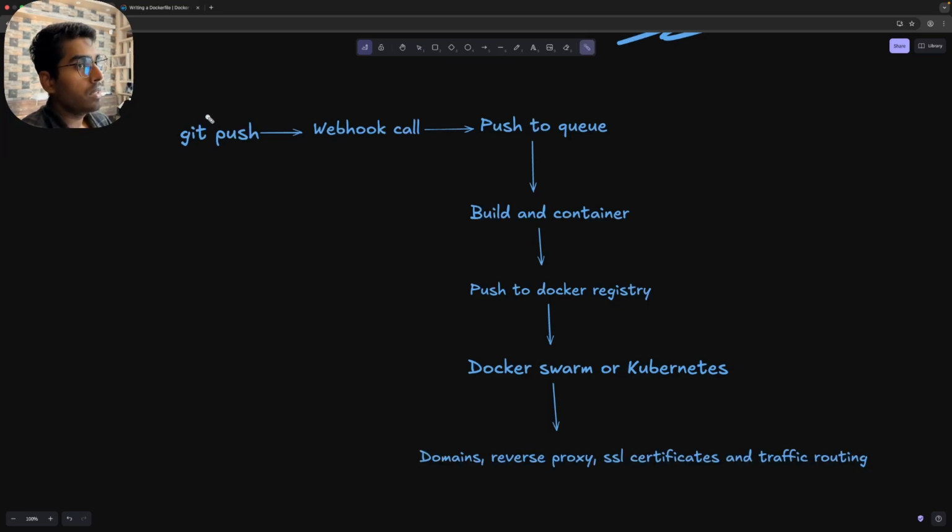So on a high level, we can trace the steps starting from a typical git push or connecting to a repository, then GitHub triggering a webhook call, which will trigger the platform that we are using for deployment. Then that platform will create a deployment and push that into a queue. Then a worker of that queue will pick up that job. It will build the container and push it into a registry, either a private registry or a registry that you have configured to push images to.